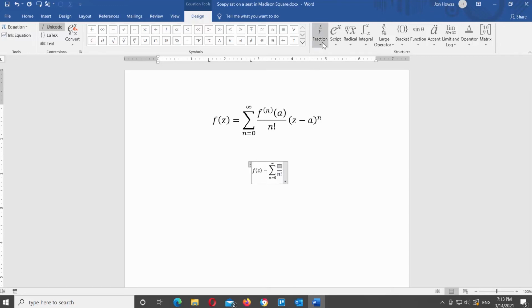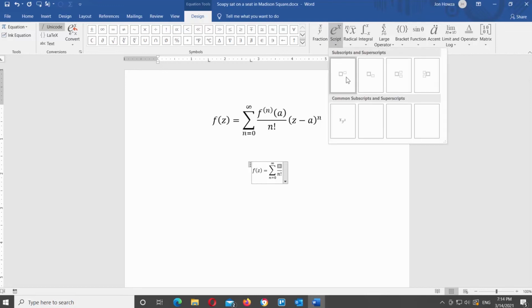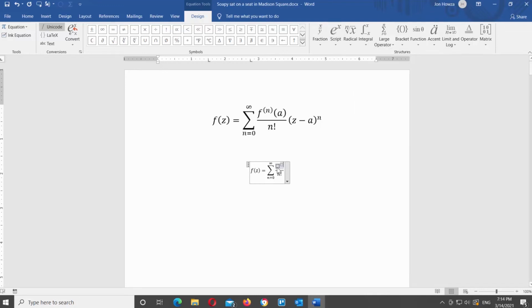We need to insert scripts. Click on Script at the top tools bar. Select the one that we need. Click on the squares and type in the formula.